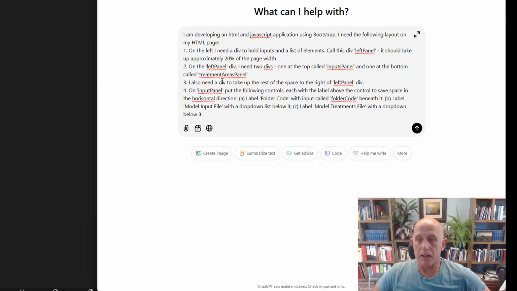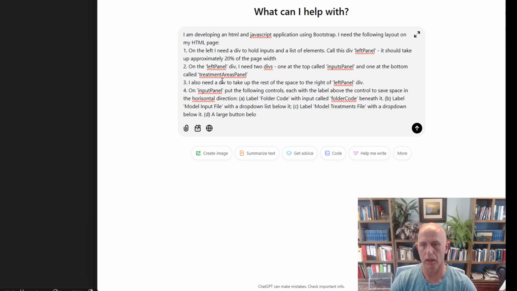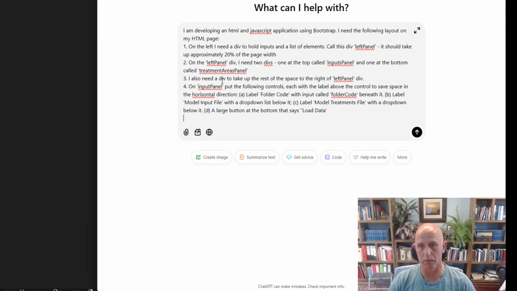Okay, so with a drop down below it, and D, a large button below at the bottom that says load data. Now, I'm going to describe basically everything that I showed you in that sort of PowerPoint layout. I need to describe here, and I need to be as specific as possible.